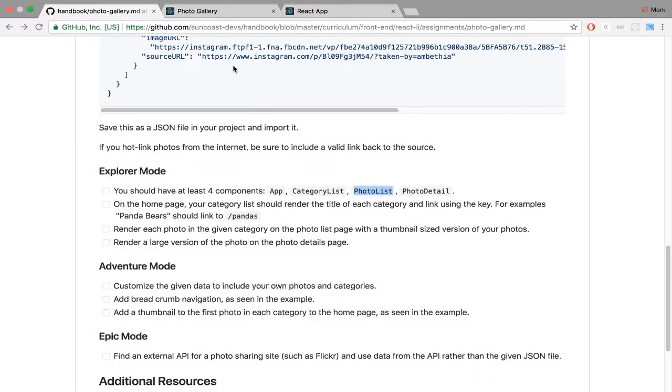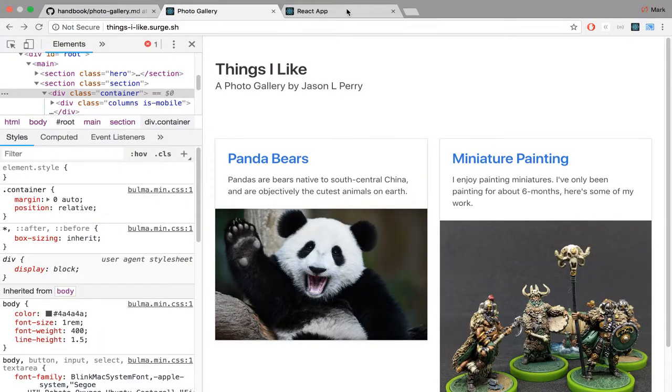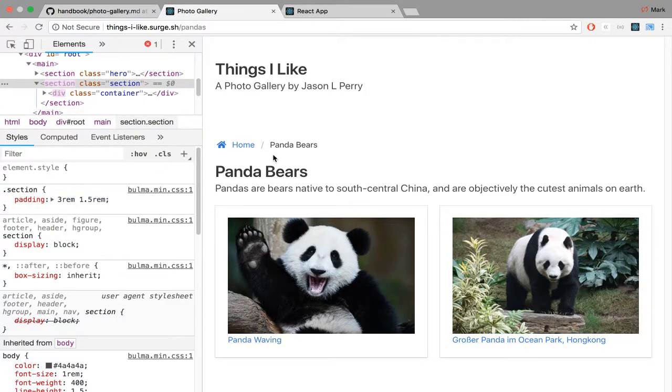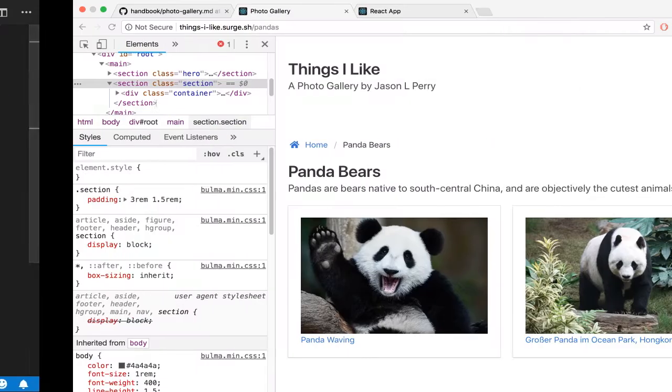So before we even do anything crazy, this is going to be this page right here. All right. So if we look at it, just kind of high level, ignoring the breadcrumbs because that was adventure mode, we're going to have a header, we're going to have a paragraph, and 2 images. Okay?